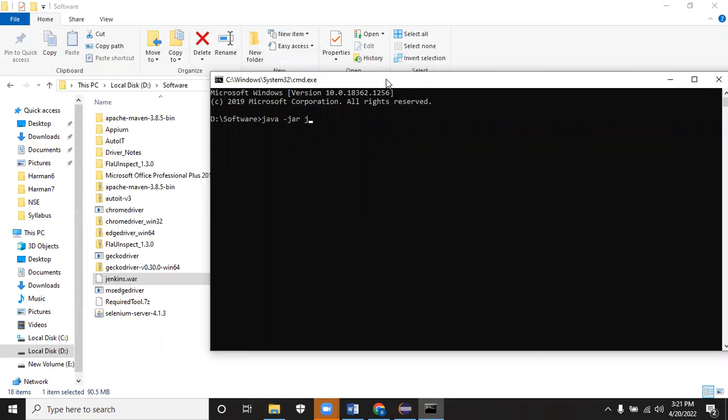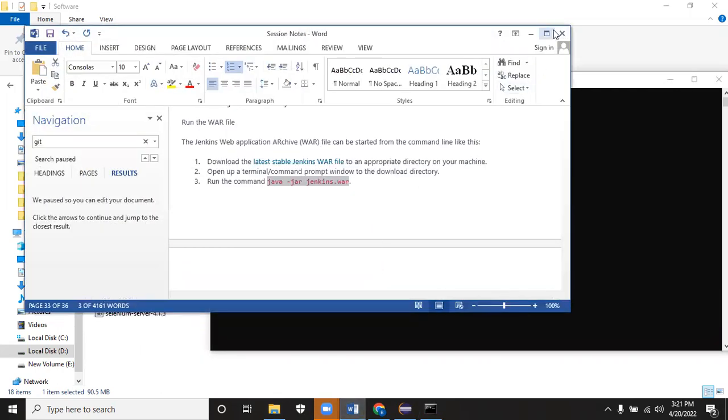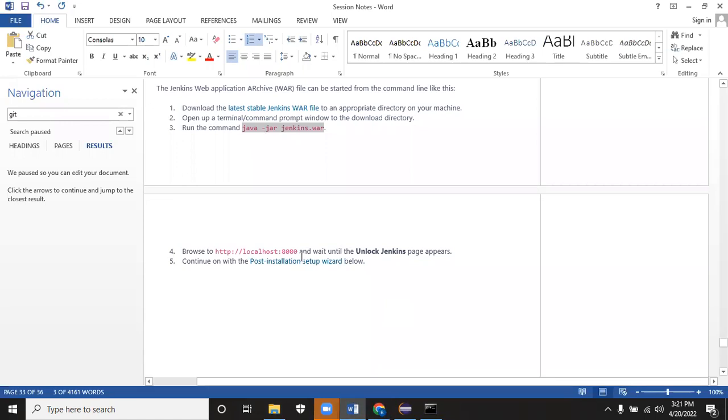Java -jar Jenkins.war file. If you want to change the HTTPS port or HTTP port, you can give that in case you want to change the port. Otherwise, it will run on port 8080.